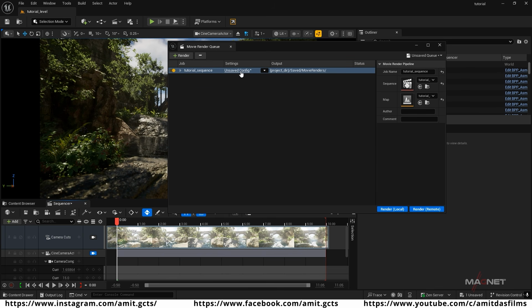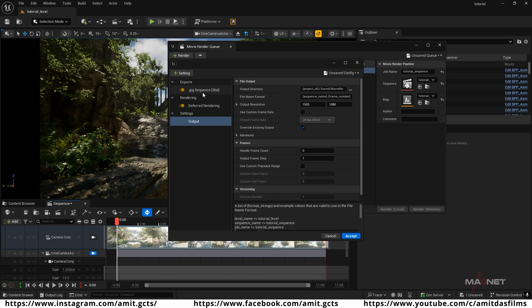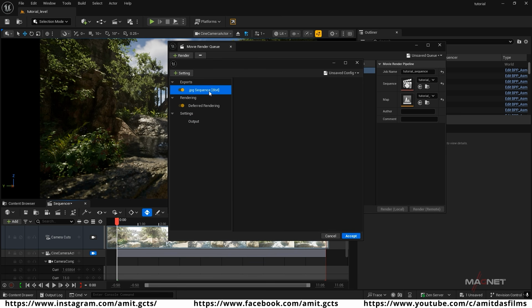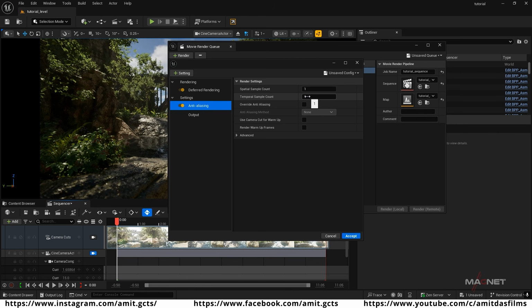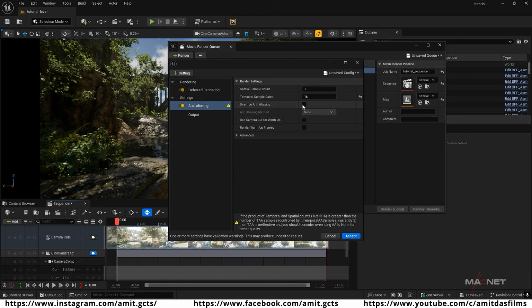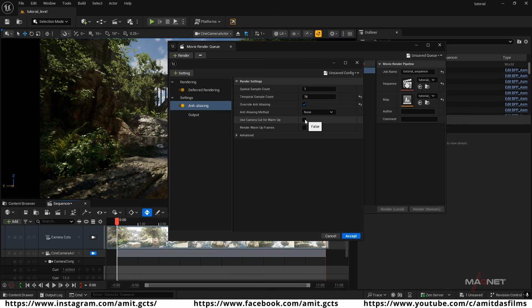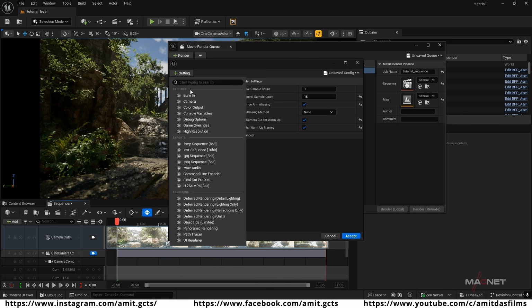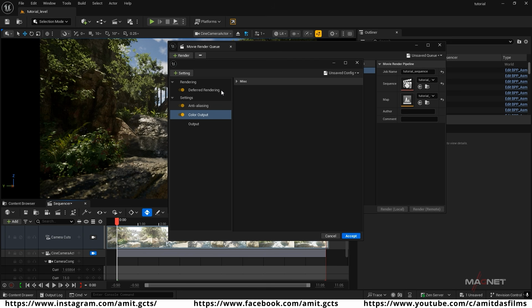Then we go to this unsaved config, and first we're going to delete this JPEG sequence. So just press delete. Then we go to the settings and select anti-aliasing. And in this temporal sample count value, we're going to put 16. And also click on this override anti-aliasing, and also click on this warm up frames here. Then again we go to the settings and go to this color output, expand the misc option here and click on this disable tone curve.